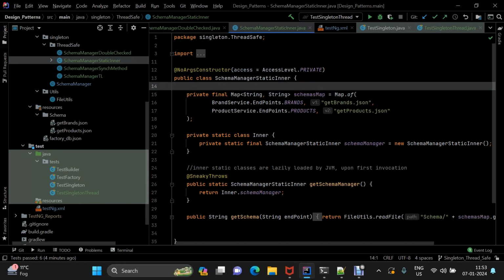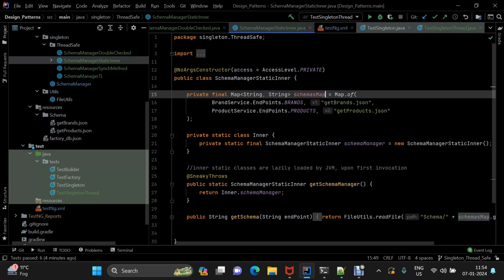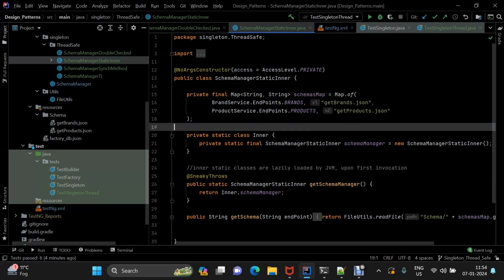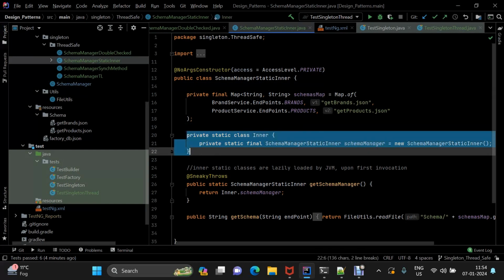So this is how it is different from the previous ways of implementing thread safety and the singleton pattern that we had previously. In each of them we had the reference variable of the class here, but here we do not need it. So how will it be handled? It will be handled with the help of this inner class, a private static inner class.